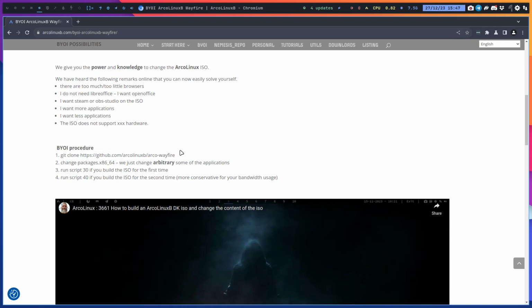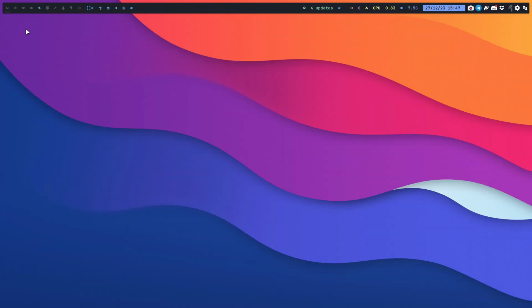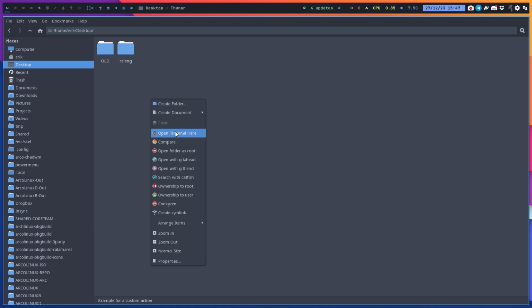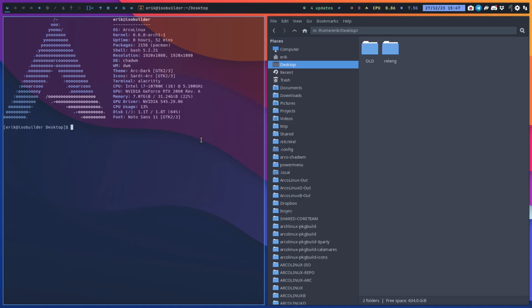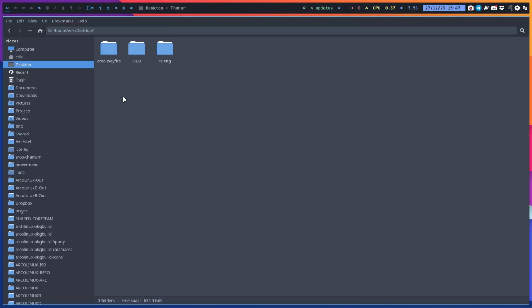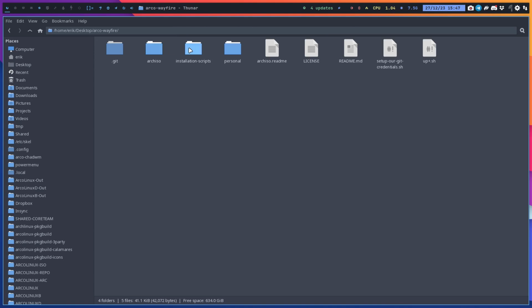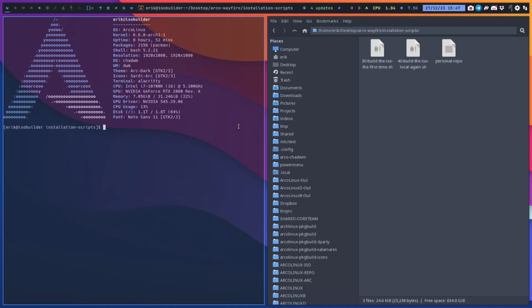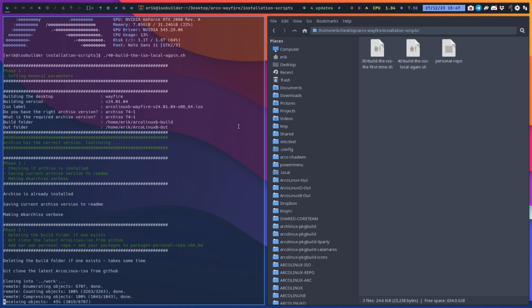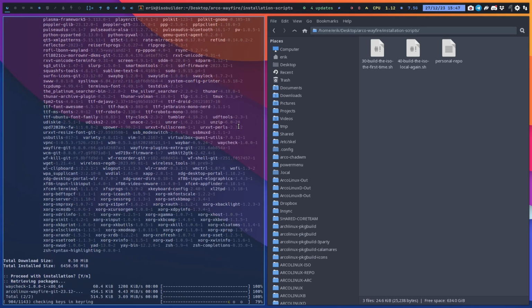So we're going to show you how to build ArcoLinux Wayfire, which you cannot download today, but you can build it every single moment of the day. You go to your desktop, that's one of the places to be, and you press Ctrl-Shift-V, that's it. That's not hard. Then you go into the installation script, open a terminal, and run 40. That was it. You have the Wayfire in no time. You can install it on Intel and AMD machines, but also on NVIDIA machines.